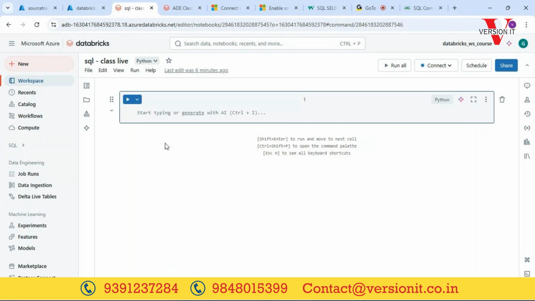Now I want data, then only I can practice select, where clause, and all. So I need data. The data can be a SQL Server database. The data can be a Parquet file. The data can be a CSV file. Anything. It's all about your convenience.